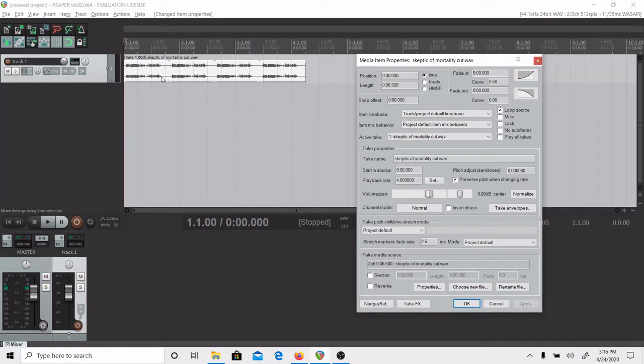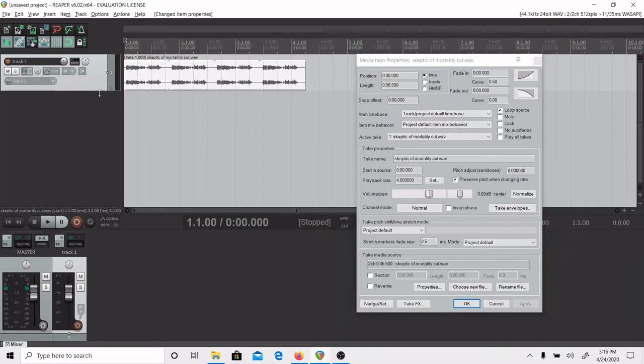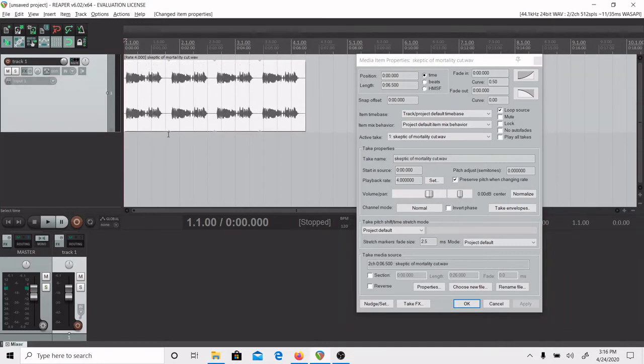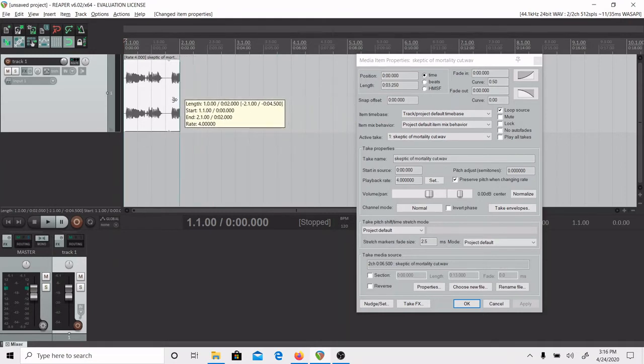But let's say I just want 1 iteration of these. You'll notice that, here, let me make this a little bit bigger. There are these indents in the track on the bottom and on the top, and that's indicating where the original sample is ending. So if I cut directly to that indent, now I just have 1 iteration of the sample.